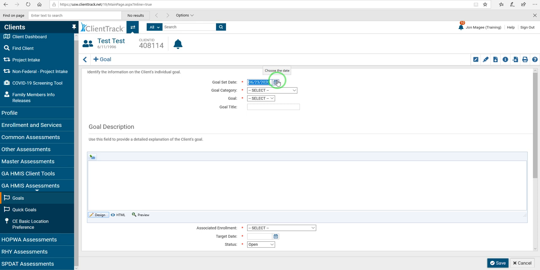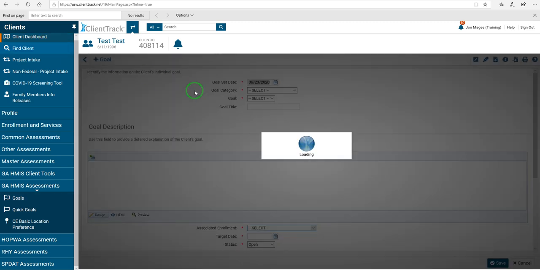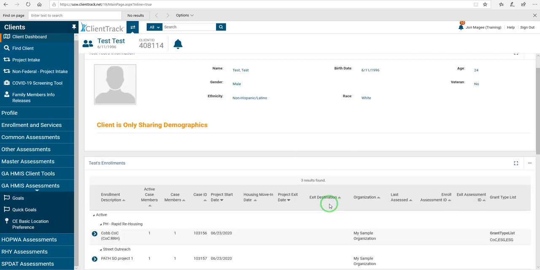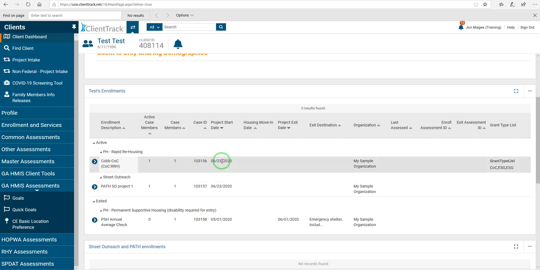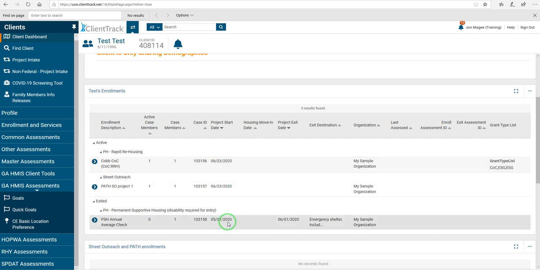So as an example, I'm just going to skip down here real quick to show you this. With the date of 6/23, there are two enrollments that this client already has for my organization. We can see them listed here. If we go back to the dashboard, we'll see that both of those enrollments started 6/23/20. We also have an enrollment from this organization I'm logged in as that's already been exited on 6/1/20. So we didn't see this enrollment as part of that list.